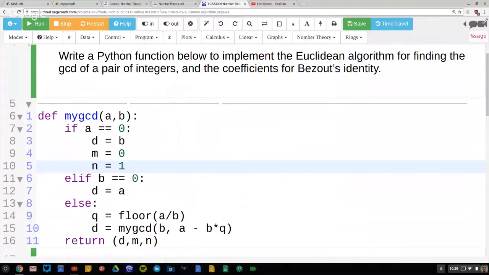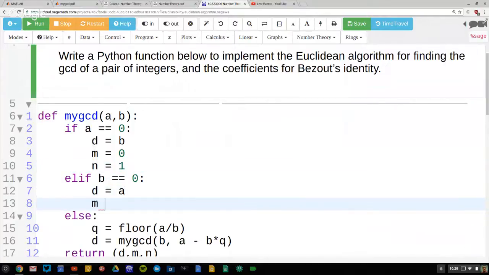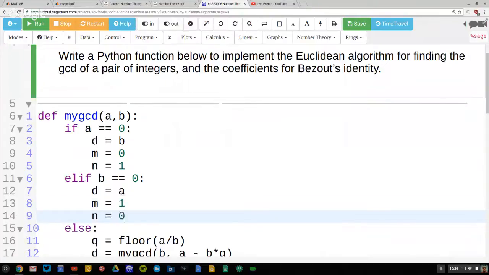In the case where B is 0, we get a similar thing. The greatest common divisor is A. And how do you write A as something times A plus something times B? Well, it's a 1 and a 0 again, except the other way around, because A is 1 times A and 0 times B. So the M is equal to 1 this time, and the N is equal to 0.